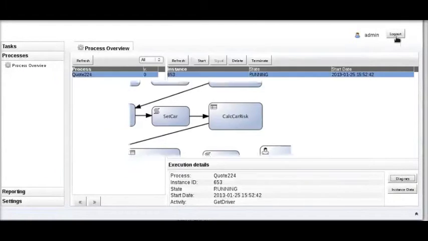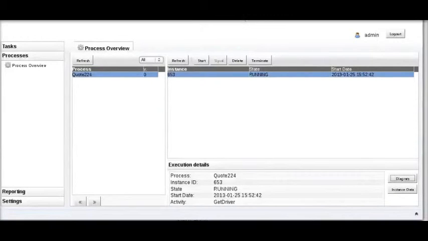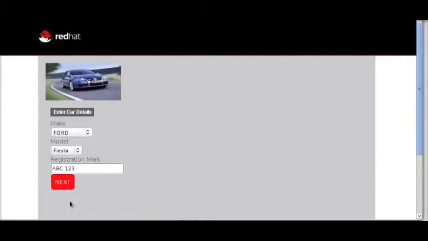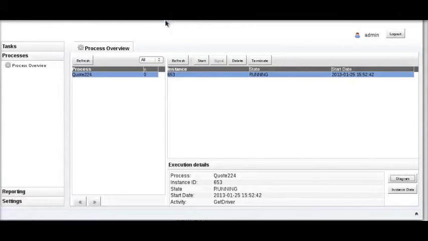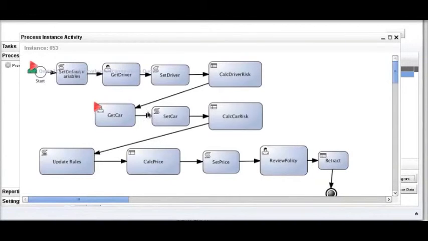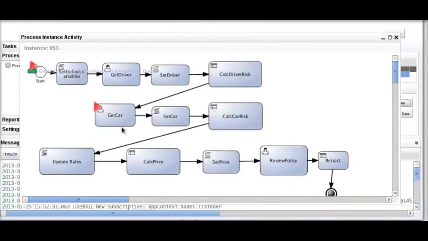Switching back to the web interface, we're now going to step to the next step, which of course is taking the driver age of 45 and taking you to the car information. So now we're in get car. So as you can see, we've entered a Ford Fiesta, and that should of course bring back the risk of 1. So let's look at this. Let's have a look at the process. If we look at the diagram, you can see get car, and that's where we are in the process.